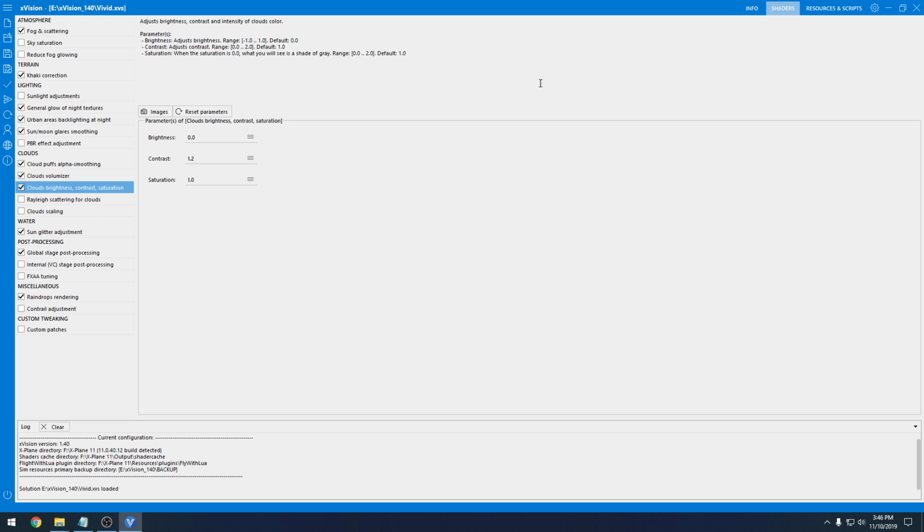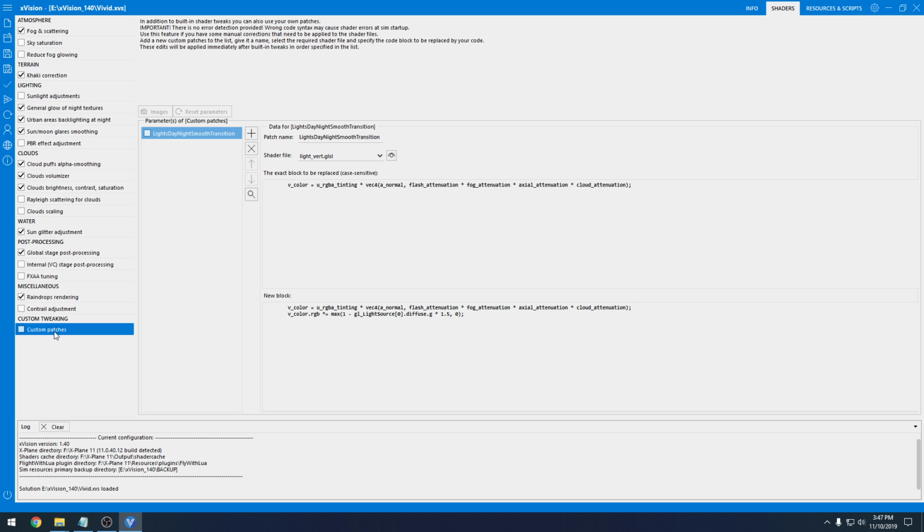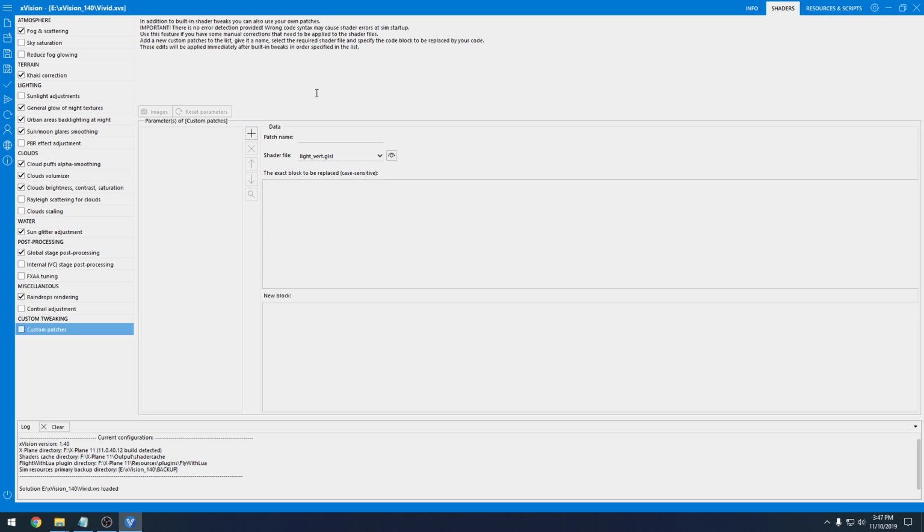So now let's go back to the Shaders tab. And if we come down here to Custom Tweaking, all the way at the bottom down here where it says Custom Patches, this is where I add the only thing that I want to add to this Vivid preset. What we're going to do, this Lights Day Night Smooth transition, we're just going to delete that because we don't need that anymore.